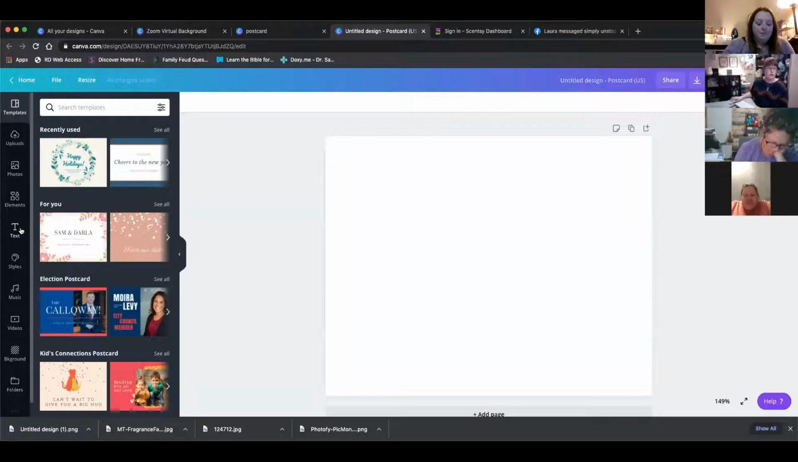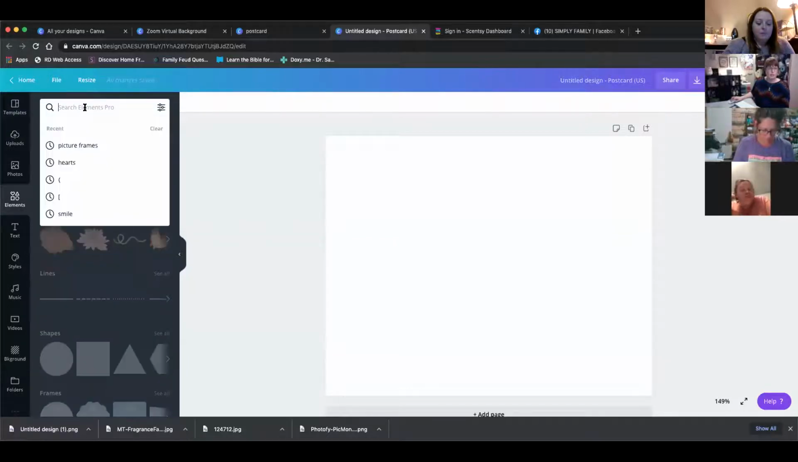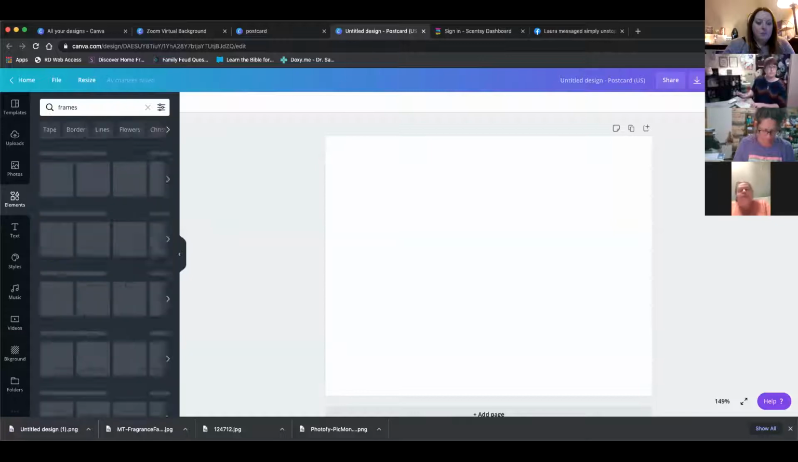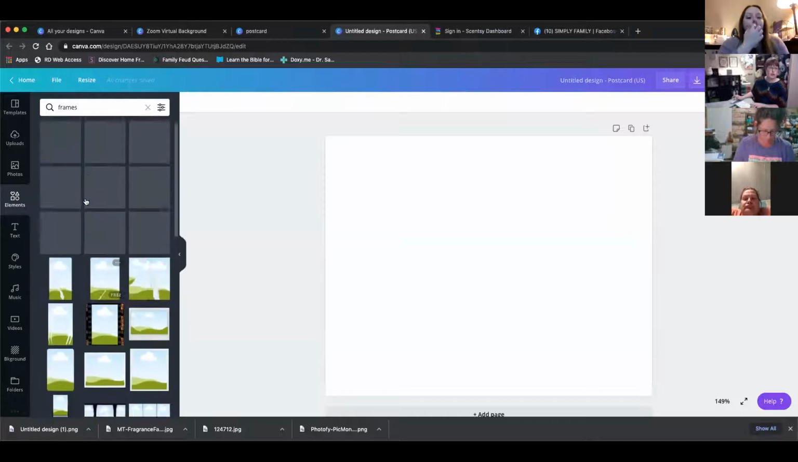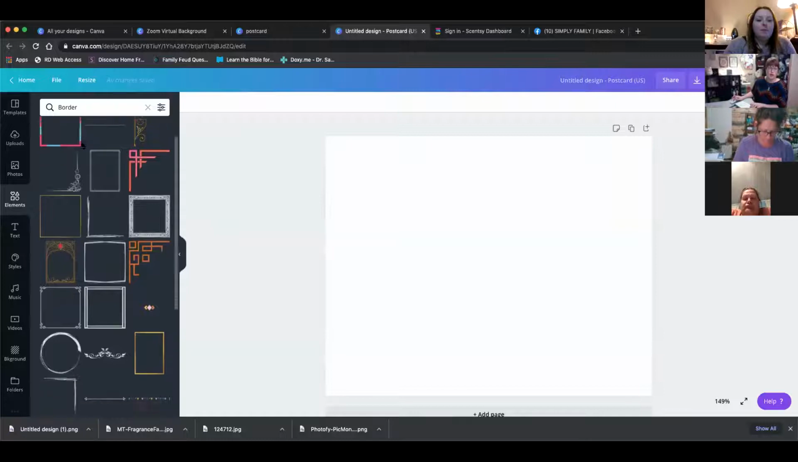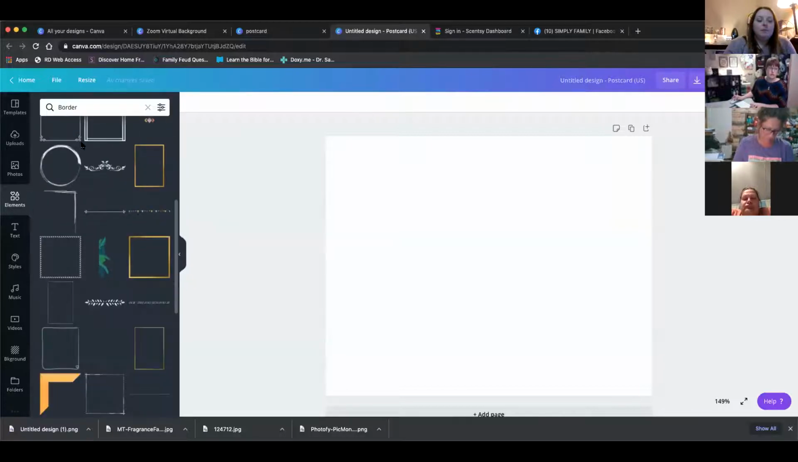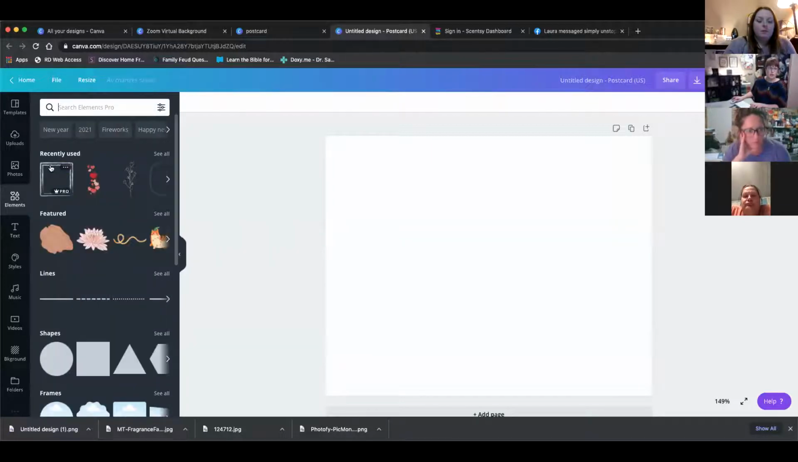So I thought about picture frames. What I did is I went into elements and typed in frames. Now it's going to show you there are so many different ones. You can filter it so you just want border ones. And that's what I want. I just want borders. I'm going to back out of here because I actually really like this border.